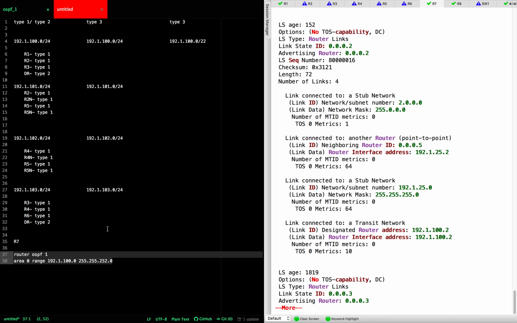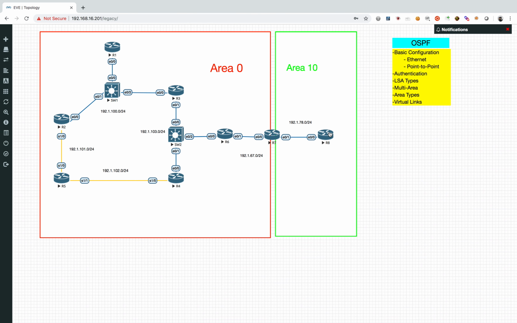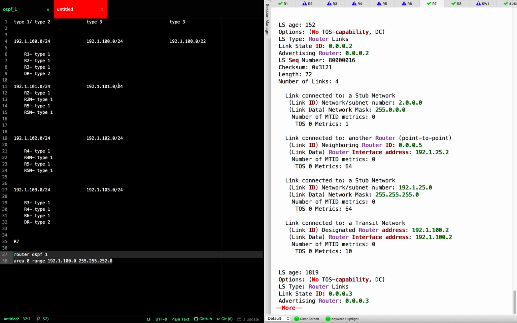Just by doing this command, all these 4 routes, which would have gone as 4 LSAs, are now going to be summarized into only one, right? So the routing table of my R8, if you look at it now, is not going to have these 4 different routes, it's going to have just one single route like this. So this is how you can do route summarization.